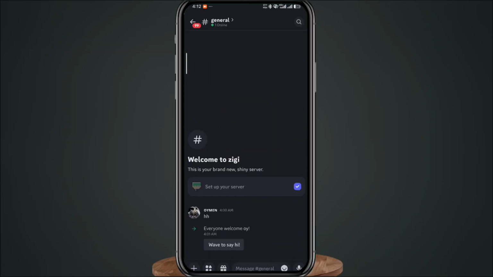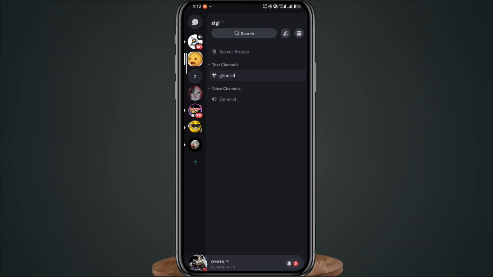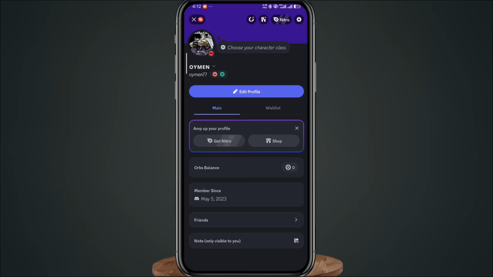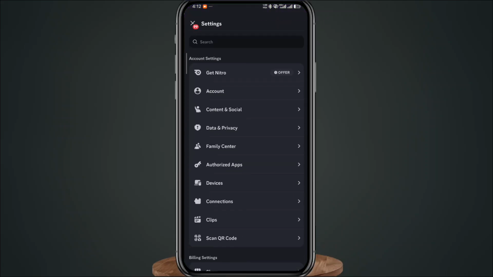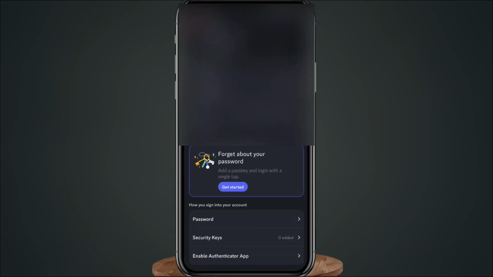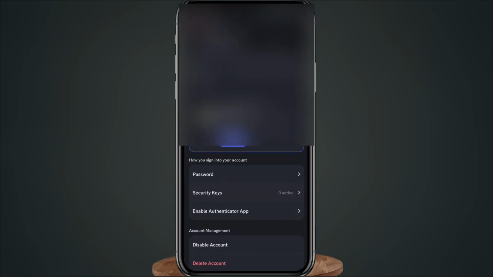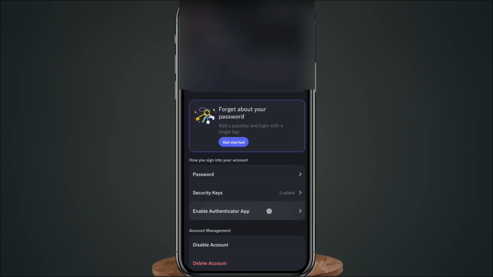Now let's go ahead and open the Discord app and make sure you're all logged in, and then from here you go to settings, so tap on your profile at the bottom, and then tap on the gear icon in the top right corner. Then from here you tap on account, and in account you tap on enable authenticator, or authenticator app right there, the third option.